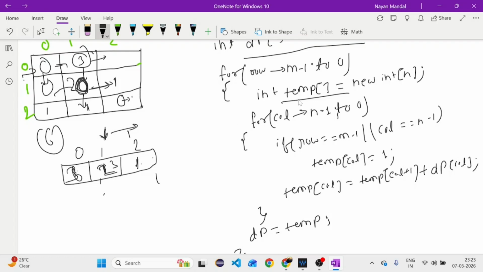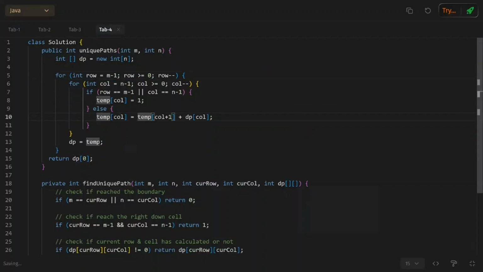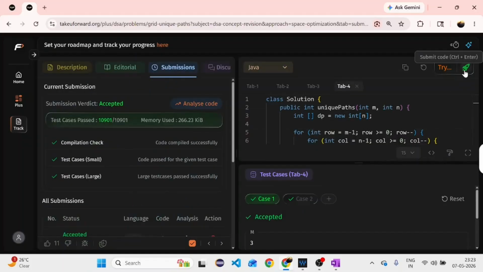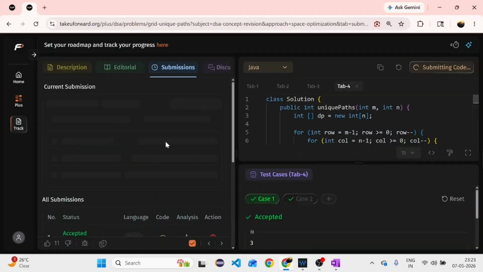So we don't need that extra temp array. Definitely I will remove this one. And instead of temp, I will use dp, and here as well, so dp, and basically here. So if I try to submit, write down this thing, dp, right? Yeah, it worked perfectly fine. And this is the most optimized solution for this question.